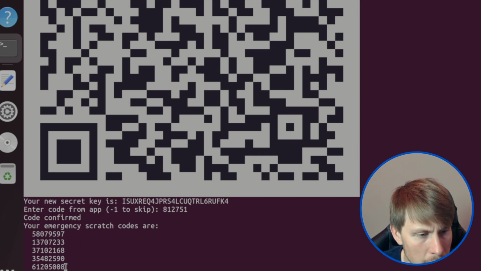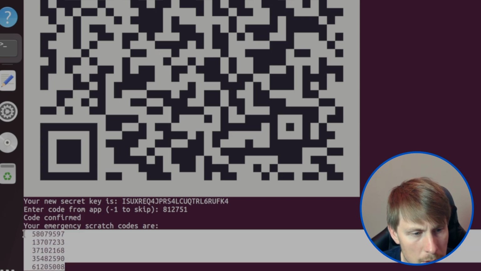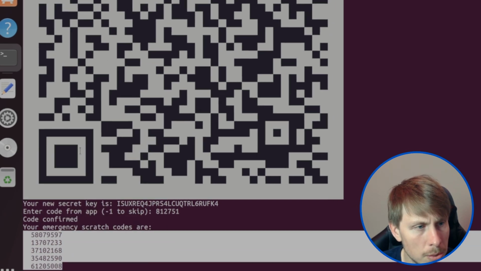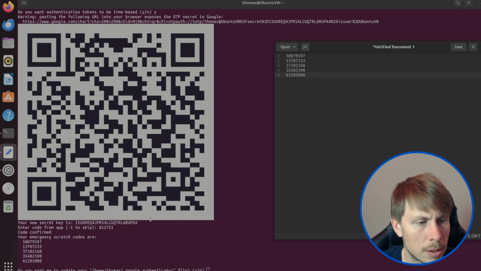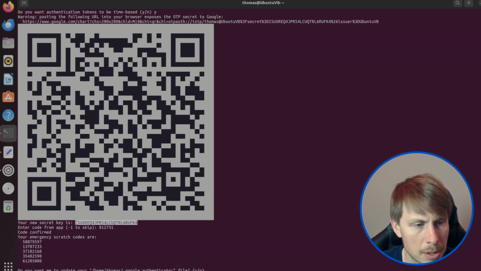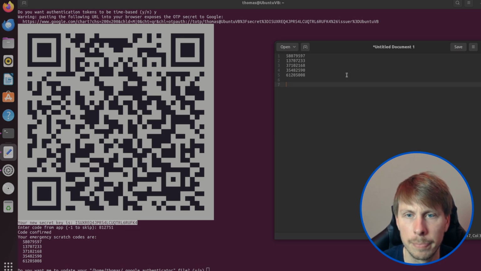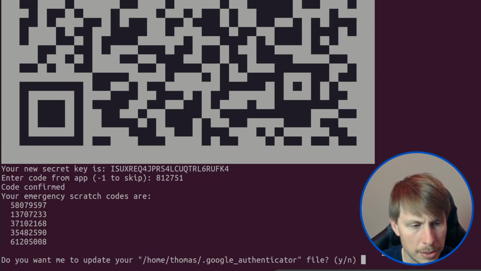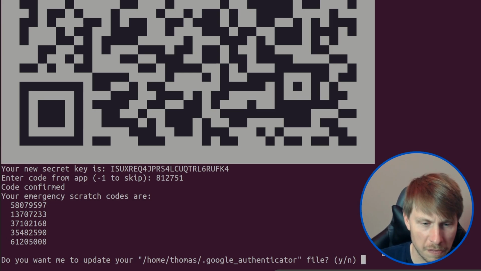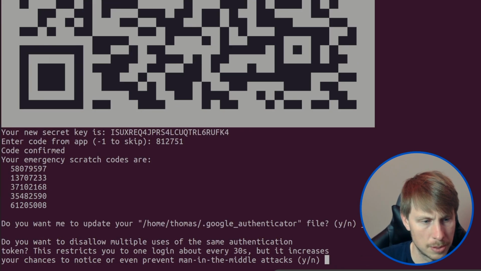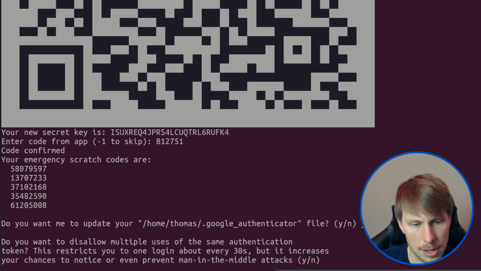I'm going to go ahead and copy these emergency scratch codes and also copy this secret key too. Okay, do you want me to update your Google Authenticator file? We'll say yes. Do you want to disallow multiple uses of the same authentication token? I'll say yes.